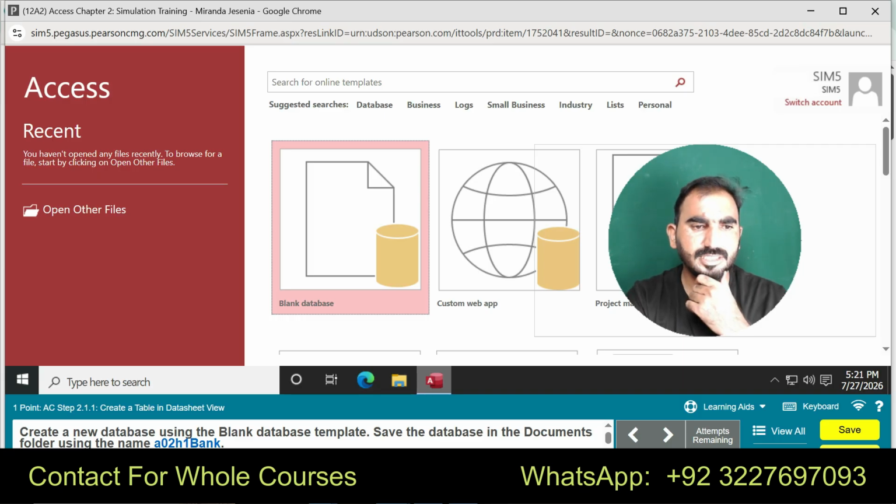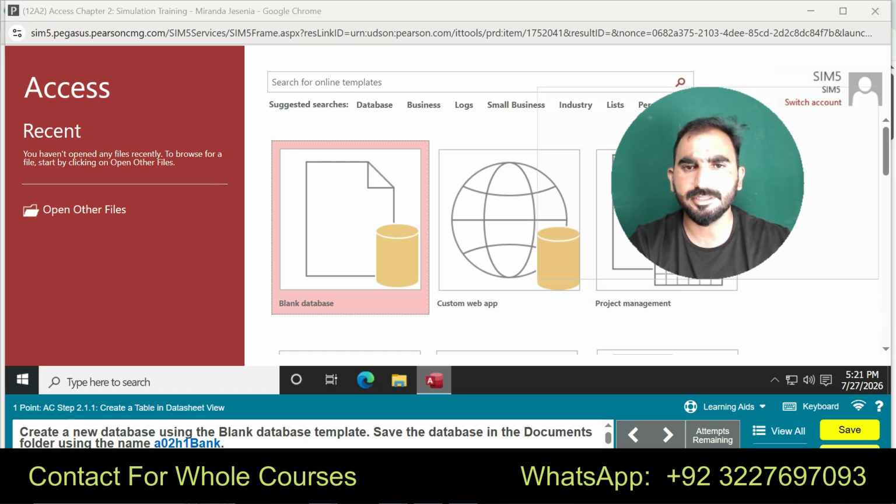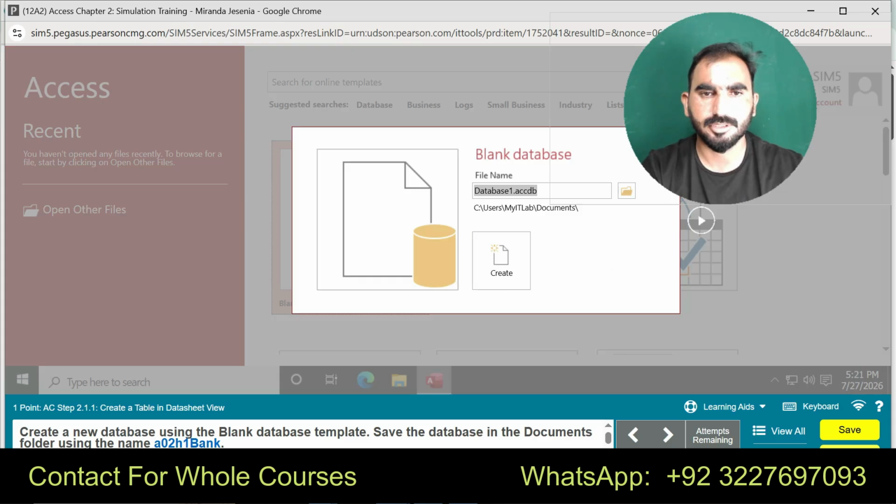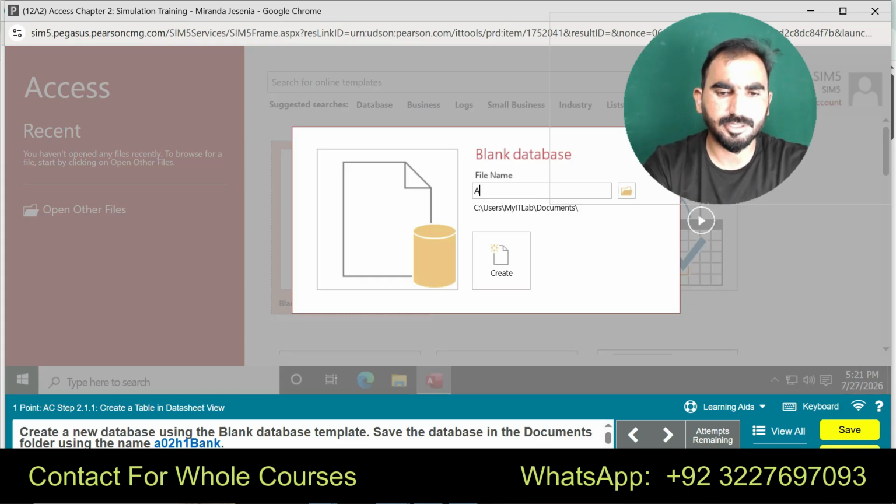Create a new database using the blank database. Here you can see the blank database, and create this with a 2.